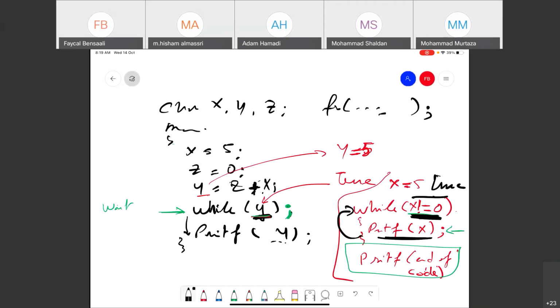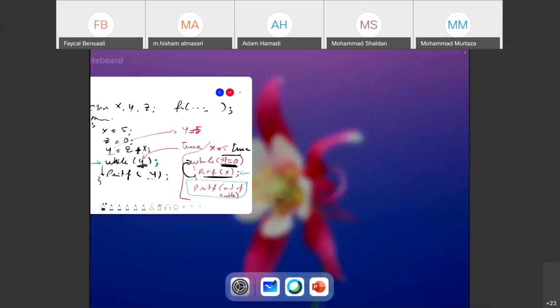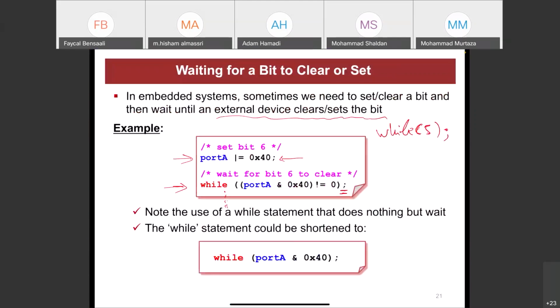So this is how it works. And same for the if statement, which we did in the previous code. Is this clear? False, we go, true, we stay. And this is what we do here.